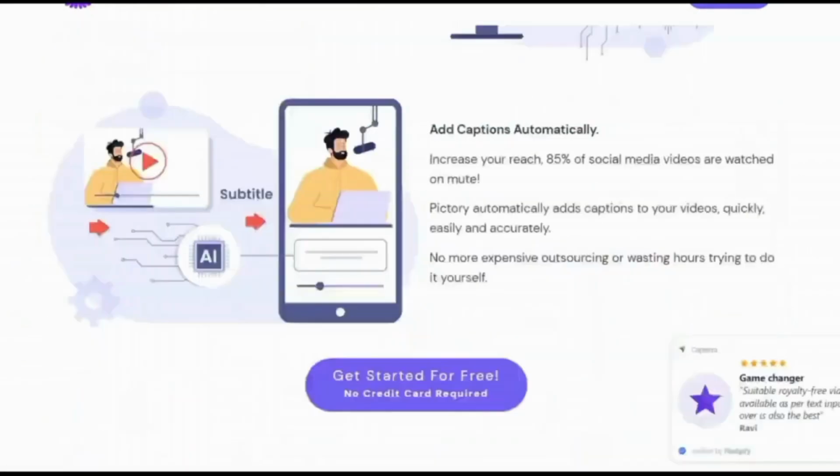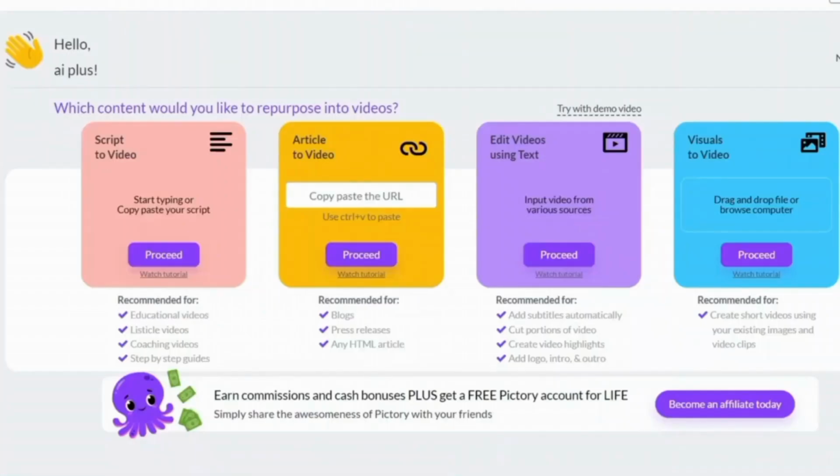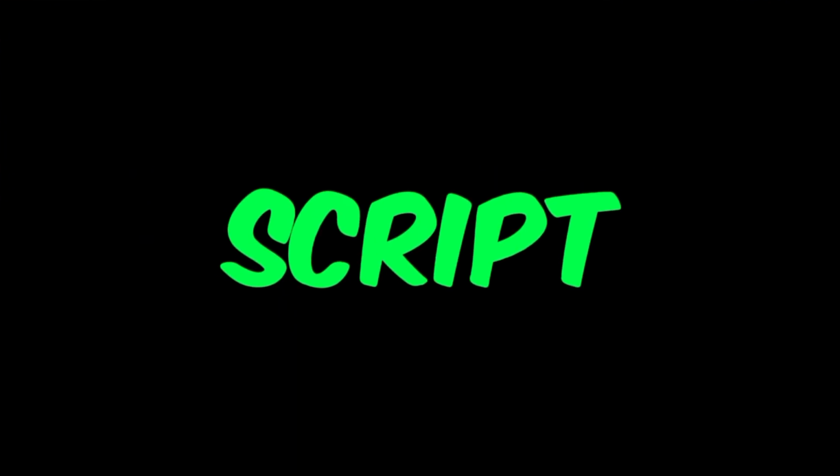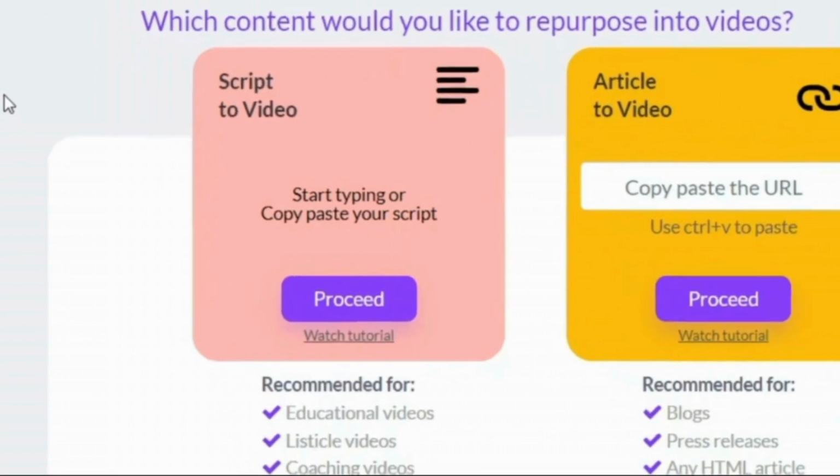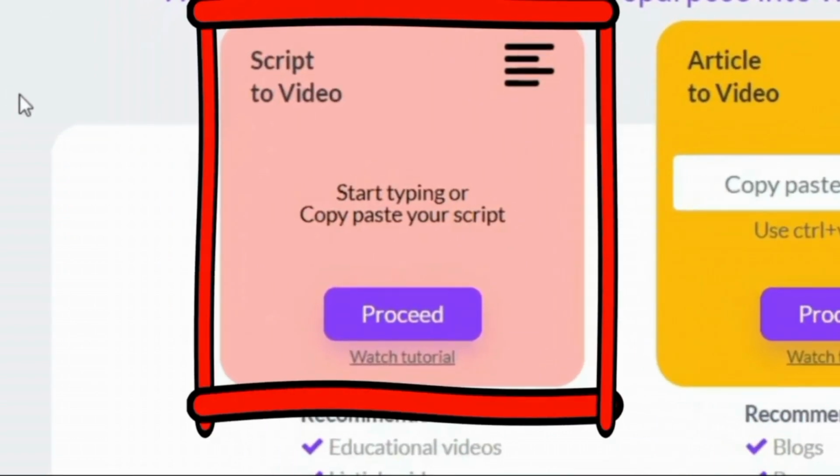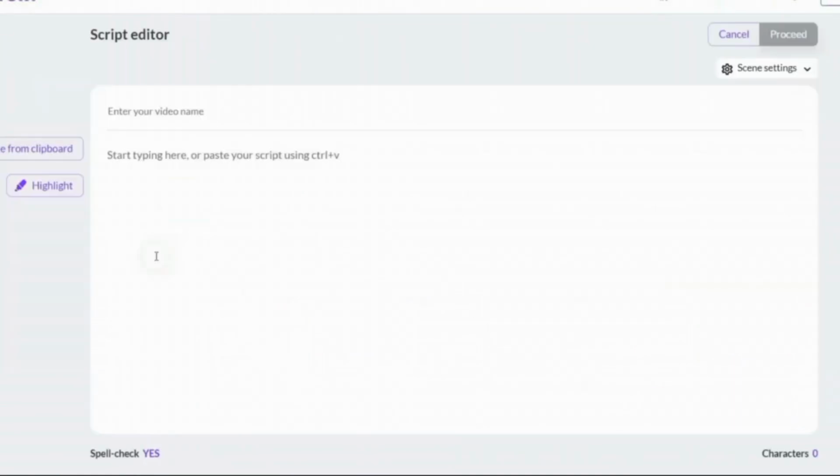First, let's go to Pictory's site and sign up for a new account. Once you've done that, you're ready to get started. Now, we assume you have a script. So the first step is to upload your written text to the platform from this section and let Pictory work its magic. Click this option.